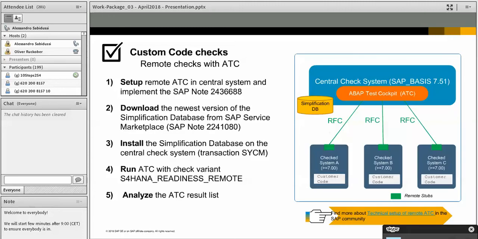Another activity that was required yesterday in terms of execution is the custom code checks. In this case, we haven't seen any specific doubts. There was just one issue related to the download of the simplification database, and we have made the simplification database available in the terminal server that you access, so that in case you have issues downloading the file, you can directly take the file from there.